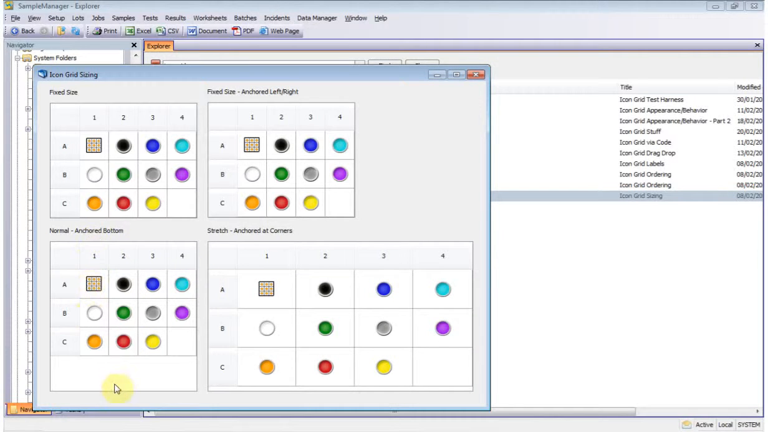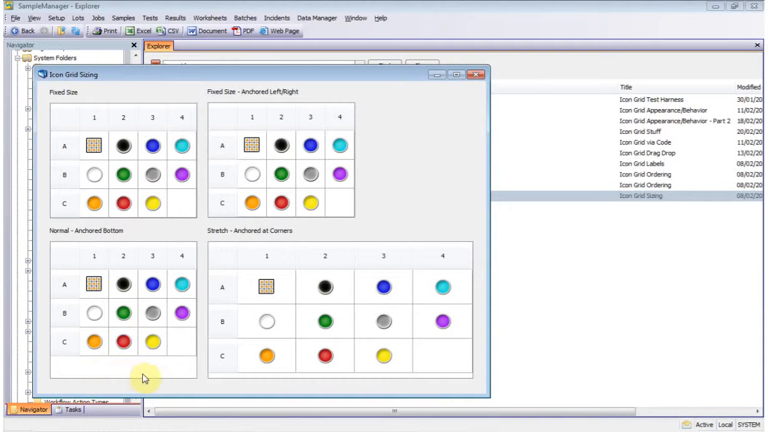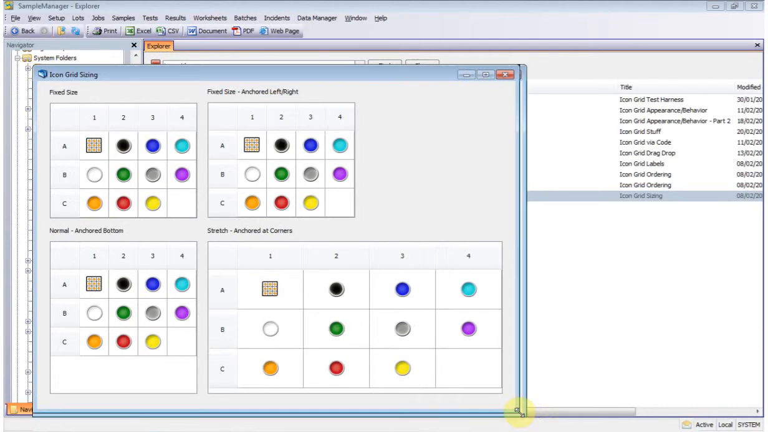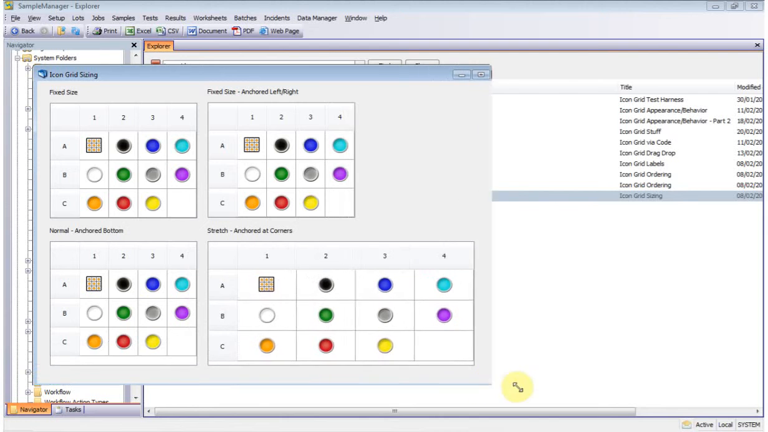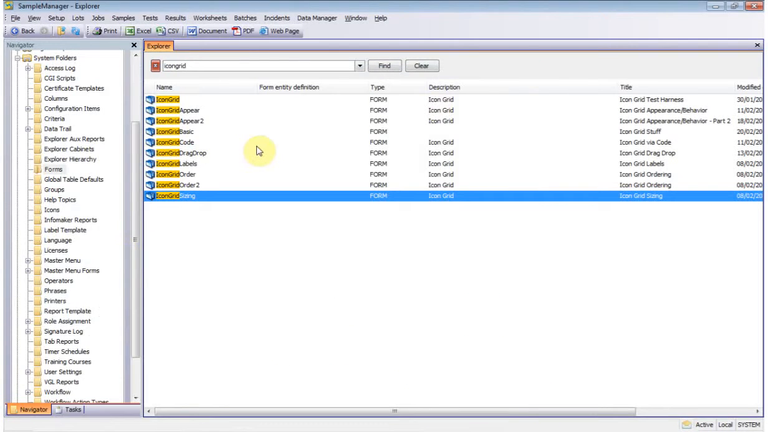The normal anchored bottom one, you can see the normal sizing actually puts white space around the edges of the spaces not used. And then you've got stretch, which changes the cell dimension to match the space, so it roughly stays in proportion to where it stays. You can see what's going on there. Next one we can do is a simple drag and drop.